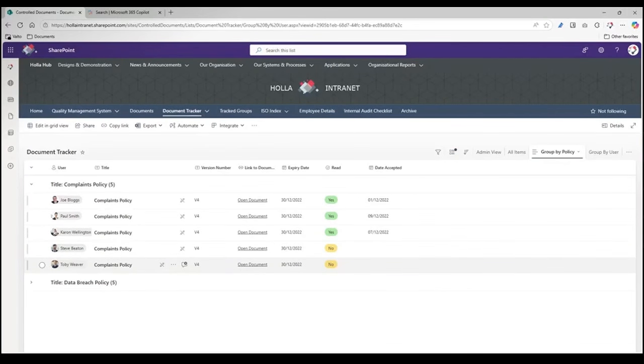They are receiving automated reminders in the background every 30 days with a link to the document asking them to read it and basically mark themselves as compliant. In order for employees to mark themselves as compliant and having actually read and understood the document, there's a couple of ways in which they can do that. They can actually come into their own document tracker on the system itself.